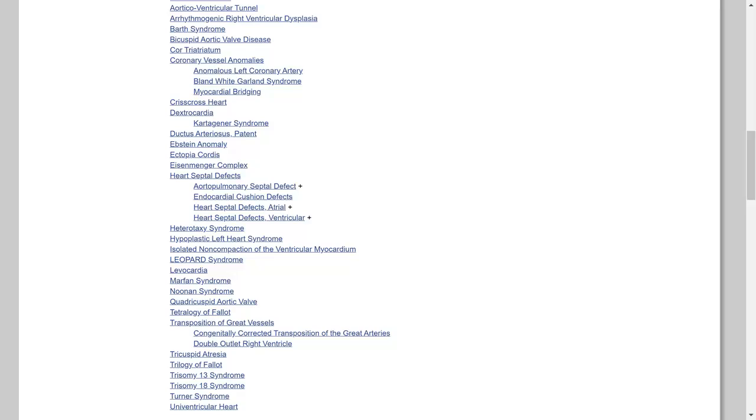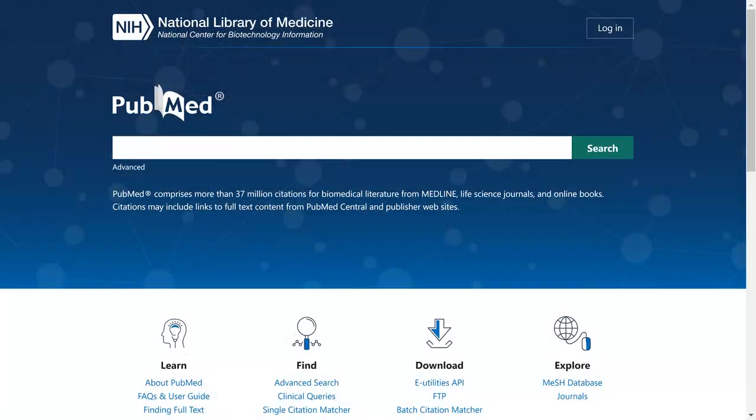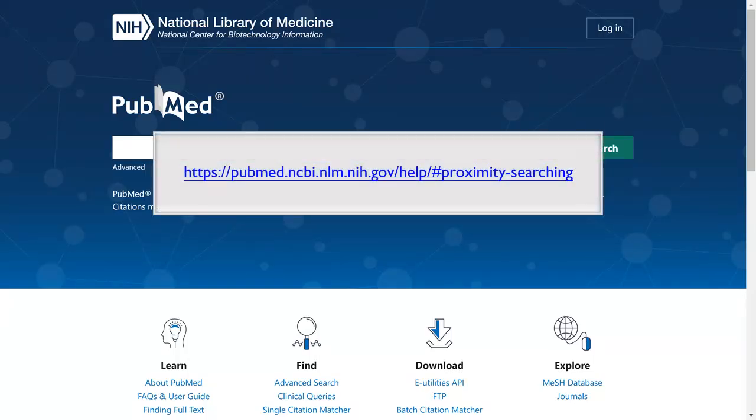Proximity searching is a powerful tool that should be used in combination with other searches of PubMed. For more about proximity searching in PubMed, see the PubMed user guide. For expert assistance with your PubMed searches, contact your local health sciences librarian.